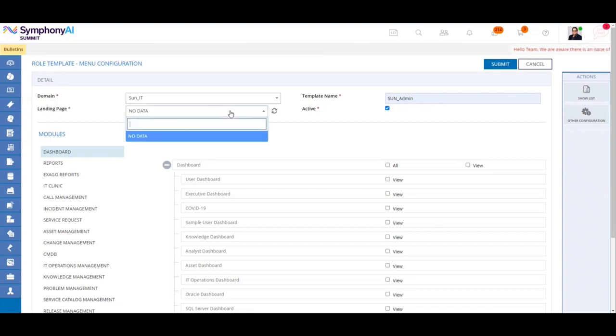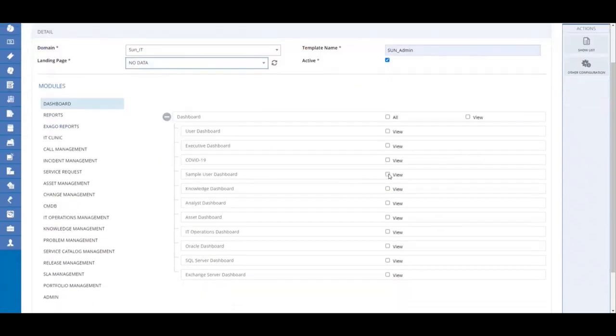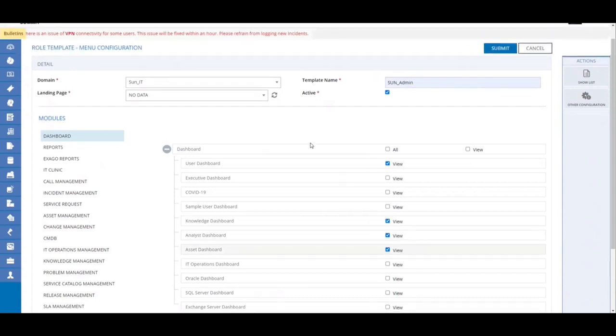But if you see here in the drop-down, there is no option available to select. On this screen we first need to select which dashboard pages this role will have access to. Once we select them, then the system can ask us to select the landing page. Let's say, for admin, we will give user dashboard, analyst dashboard, knowledge dashboard, and asset dashboard access. Once you select all these dashboard pages, we need to click on the refresh button so that these selected pages will be fetched to the drop-down.